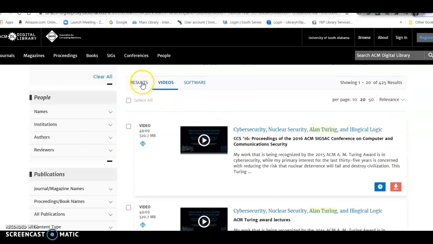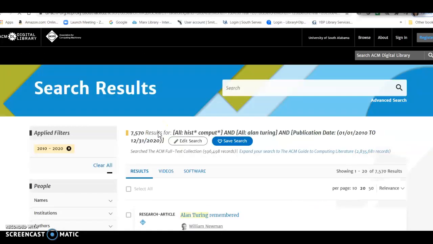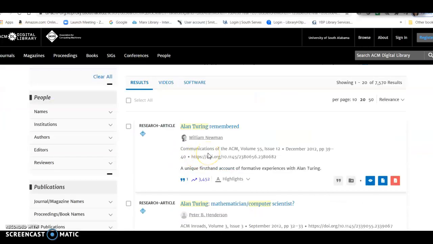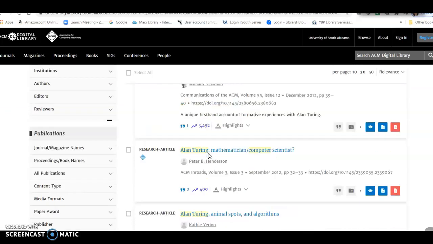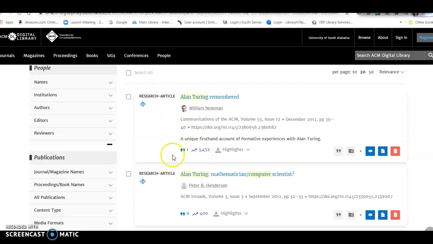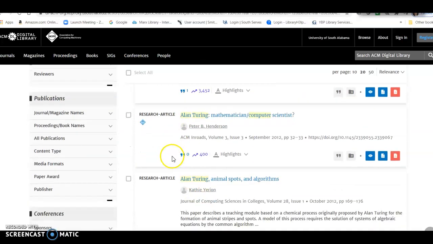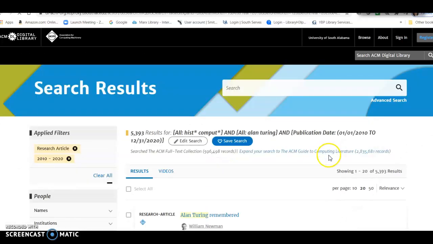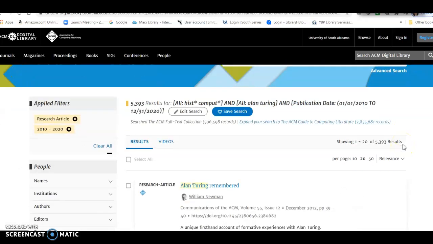But we're going to go back to our results because we want, remember when we did peer-reviewed articles in OneSearch? Well, we want, say, research publications, research articles like you see here. So we want to limit to research articles, and we can do that by choosing over here on the left under Publications, Content Type. And the very first choice is research articles, so we'll choose that. And now from 7,000 some, we're down to 5,000 some.